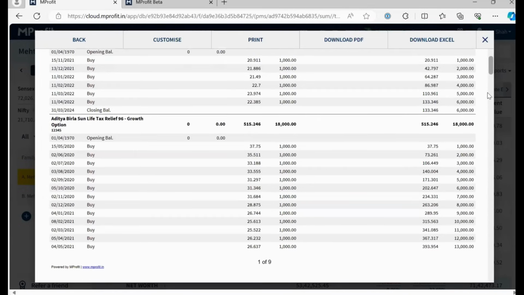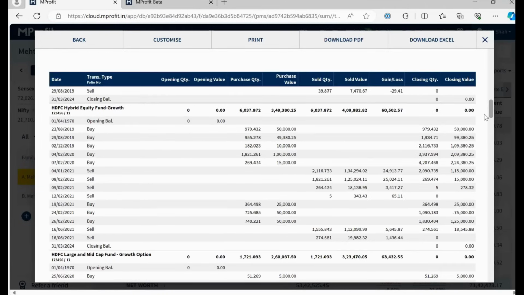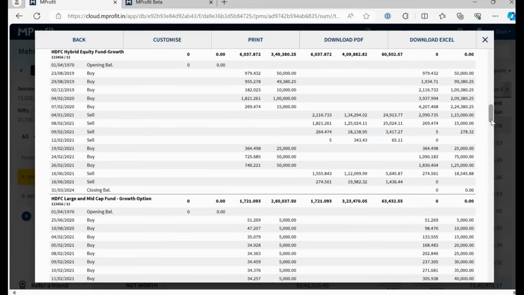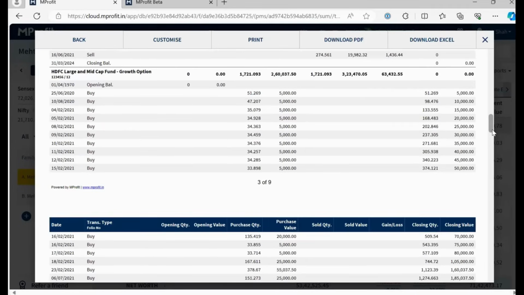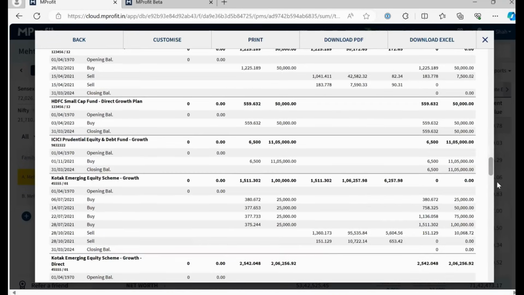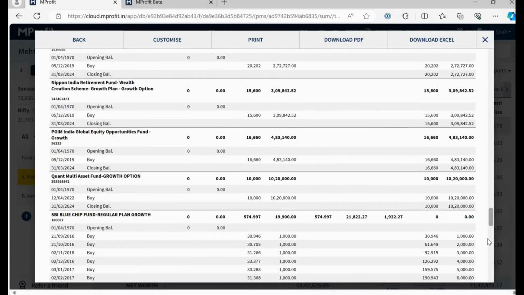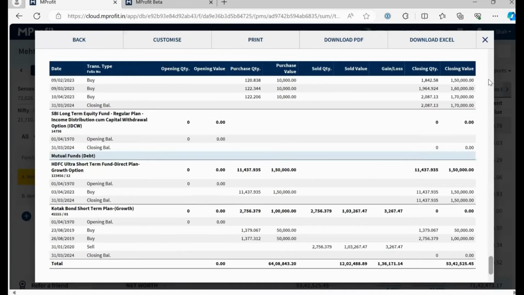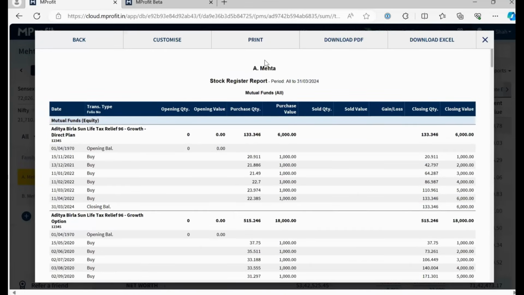So this is one of the important reports. At the time of filing the returns along with the capital gains, you can give this report to your CA. As this gives a complete picture, with the opening balances, all the transactions that happened during the period, and the closing balance for that particular scheme, it gives the complete information of the mutual fund investments. And this is available for both stocks and mutual funds. Today we are only showing mutual funds, but you can also generate this report for your equity portfolio as well.